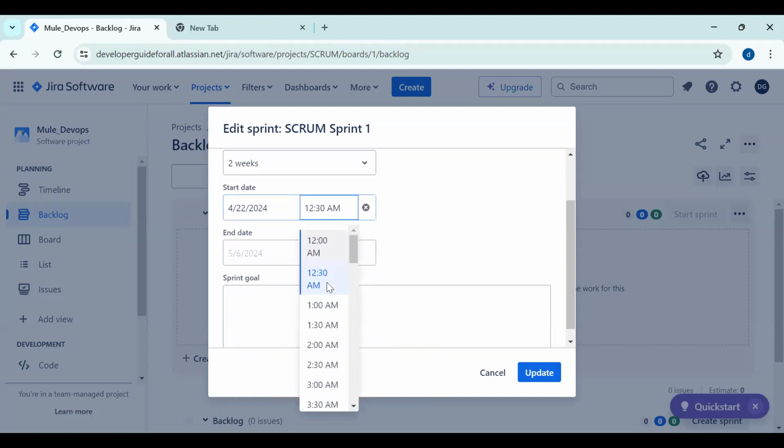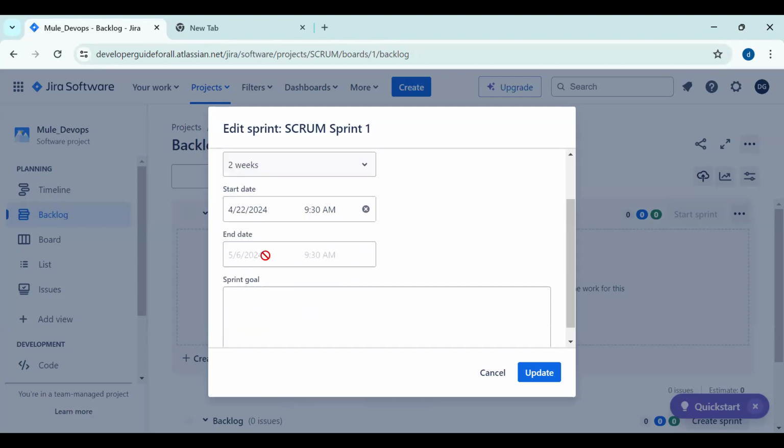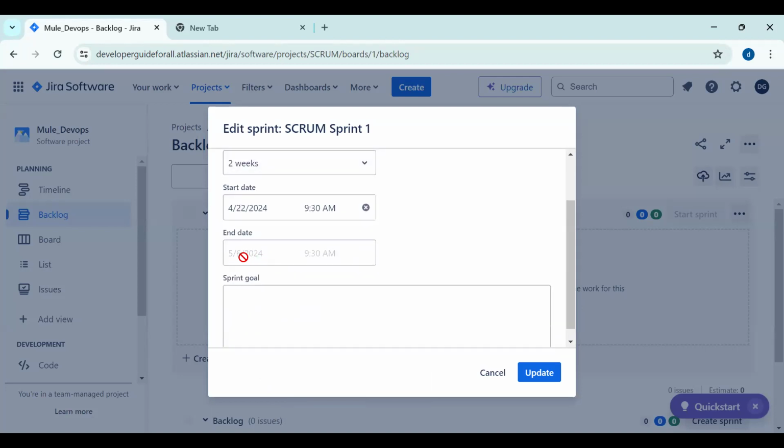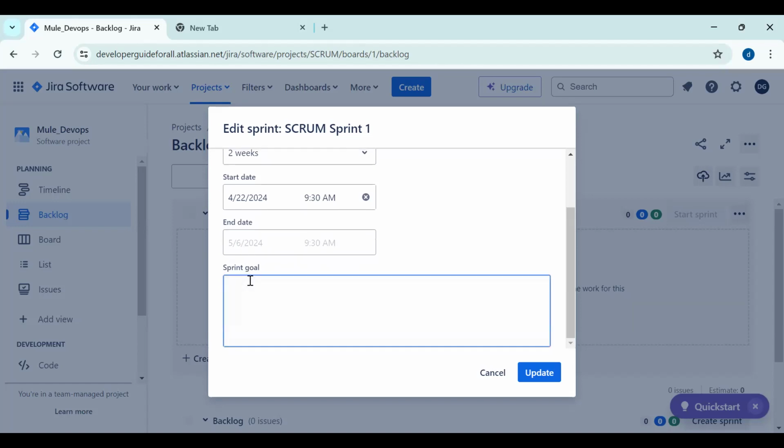What time it will start? It will start from 9 a.m. Okay. And then since it's 2 weeks, no need to provide end date, it will come automatically. Then sprint goal. Okay. Here you need to write the sprint goal.